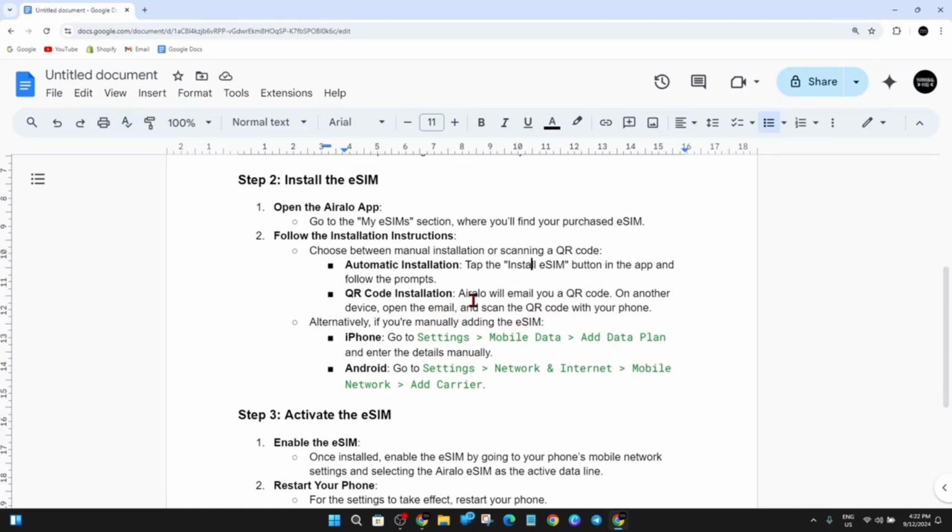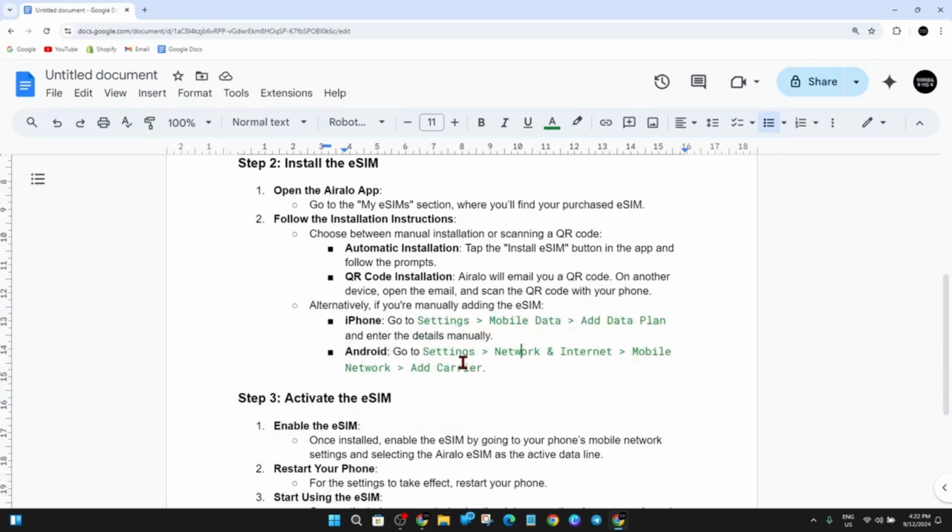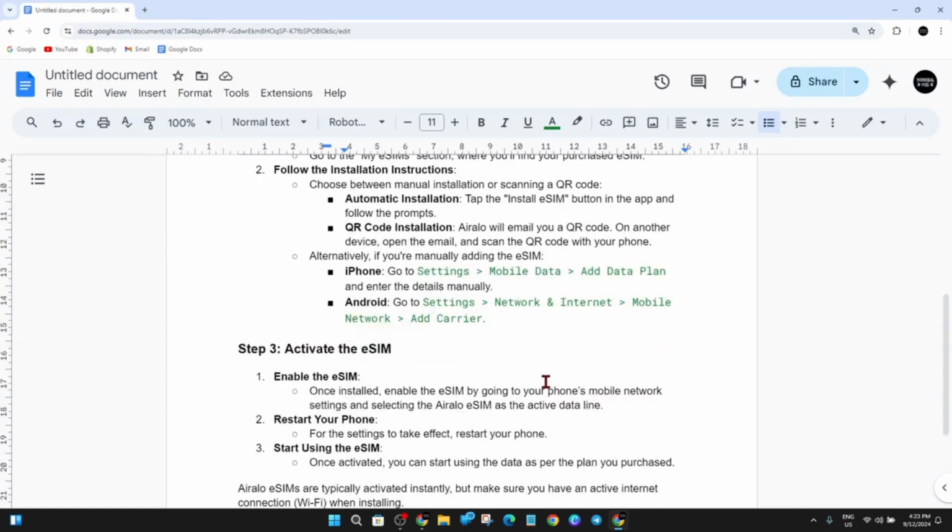Alternatively, if you're manually adding the eSIM, on iPhone, go to Settings, Mobile Data, Add Data Plan, and enter the details manually. For Android, go to Settings, Network and Internet, Mobile Network, Add Carrier.